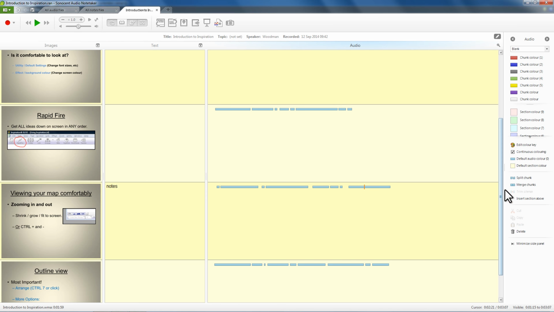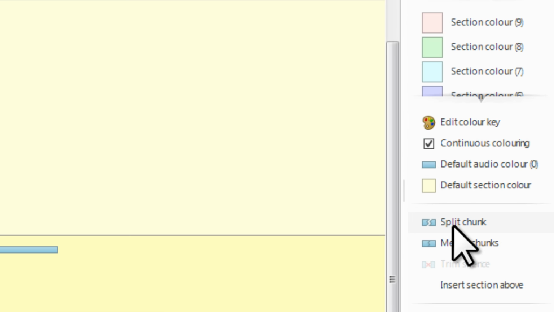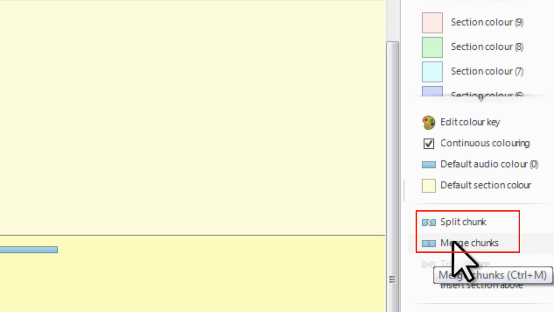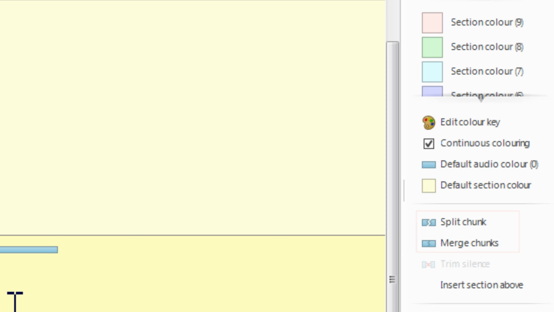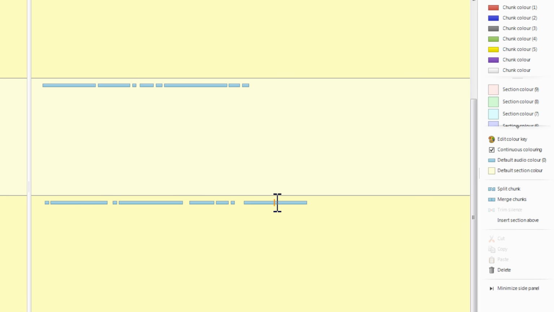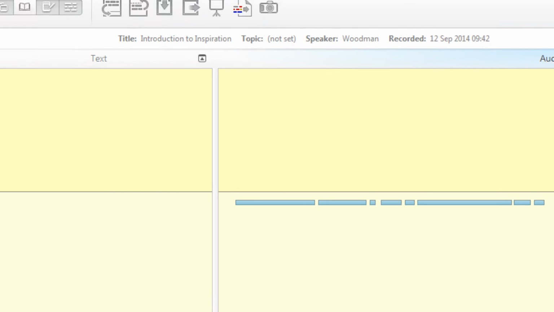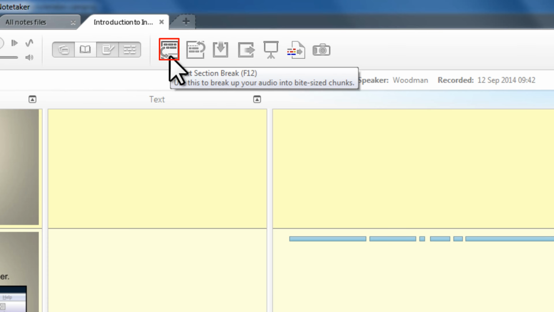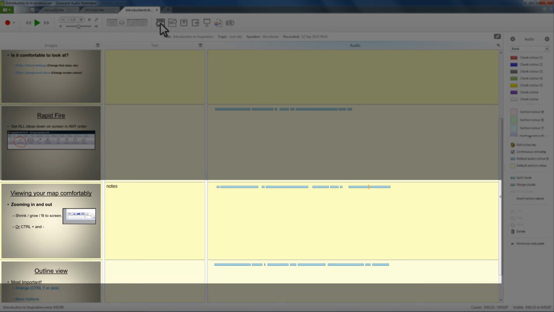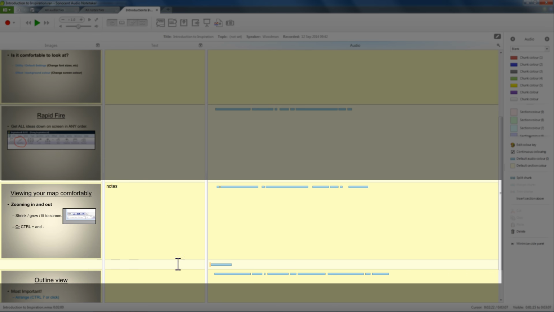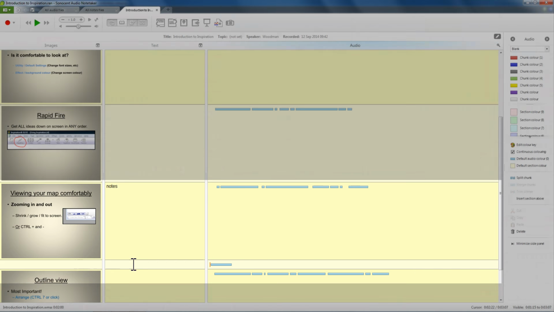Now have a look at these controls on the right hand side of the screen. These are going to be important later on because you might want to add in an additional slide at exactly that point and split the audio there. So if I click on split chunk in the corner, it makes a little space between these two little bits of blue. Now I can use this button at the top of the screen, insert section break, and we've got a space where we can add in additional slides.